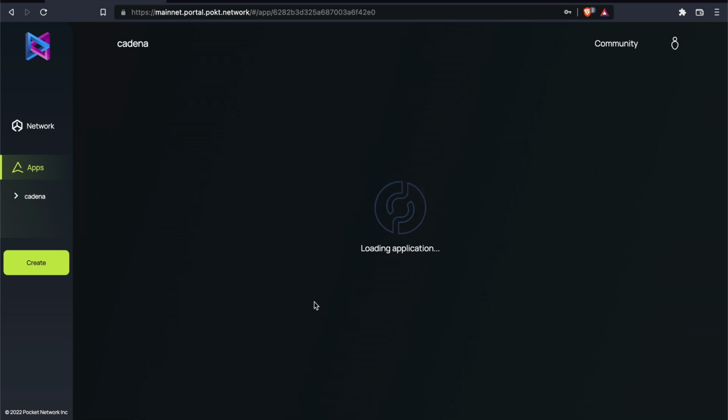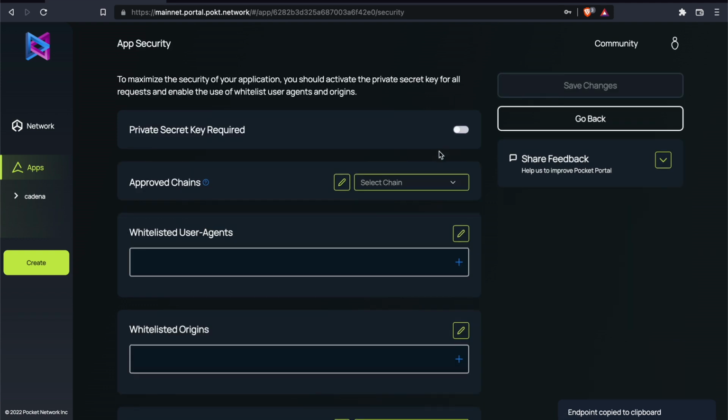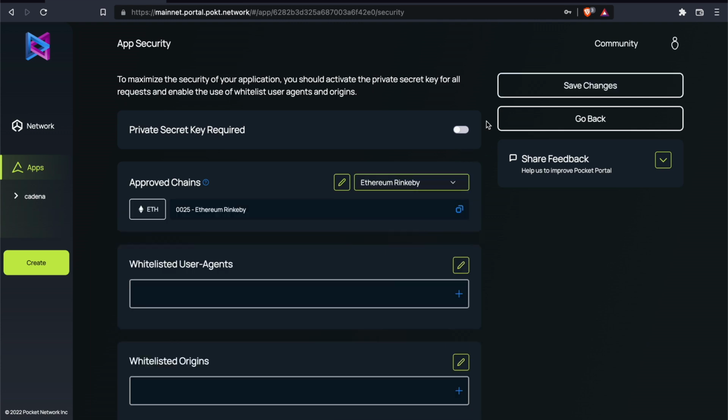Give it 10 seconds or so to spin up. And once it spins up, we're just going to copy your endpoint. Right, so this will be your endpoint here that we'll copy. But before you do that, just make sure you go to App Security, Approve Chains. Make sure you type in Ethereum Rinkeby here and hit Save Changes.